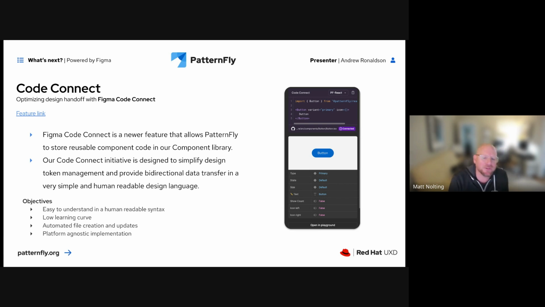It's our approach and our goal to simplify the token management process by providing bidirectional data transfer, and doing so in a very simple syntax so that both design and development can easily understand the structure, and it's predictable, and several other features just by optimizing will make this much more manageable by designers primarily. You go to the next slide, please.